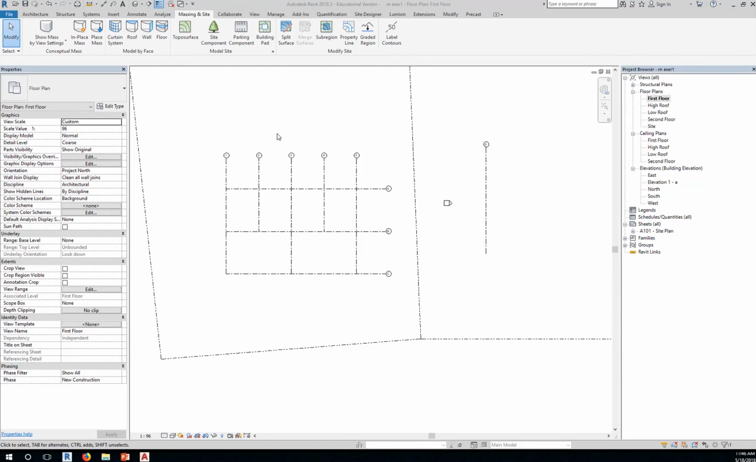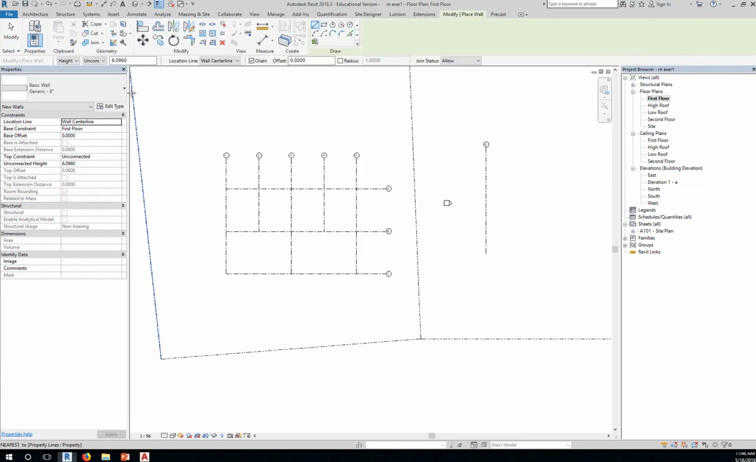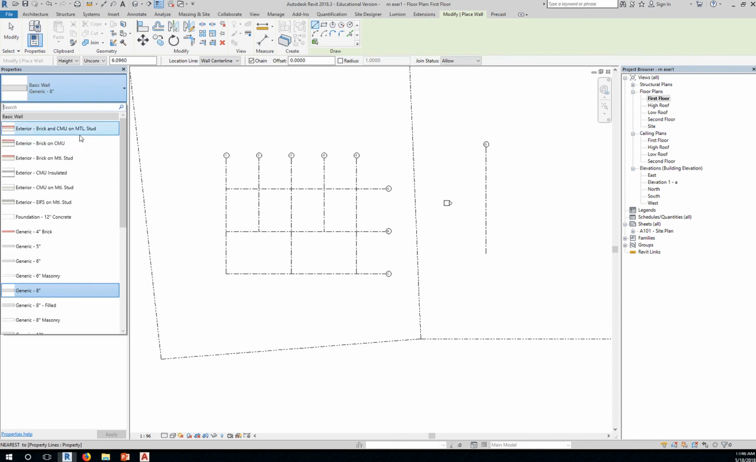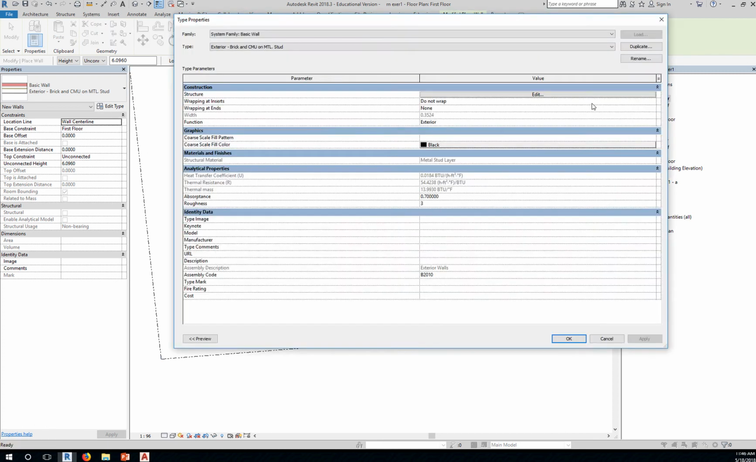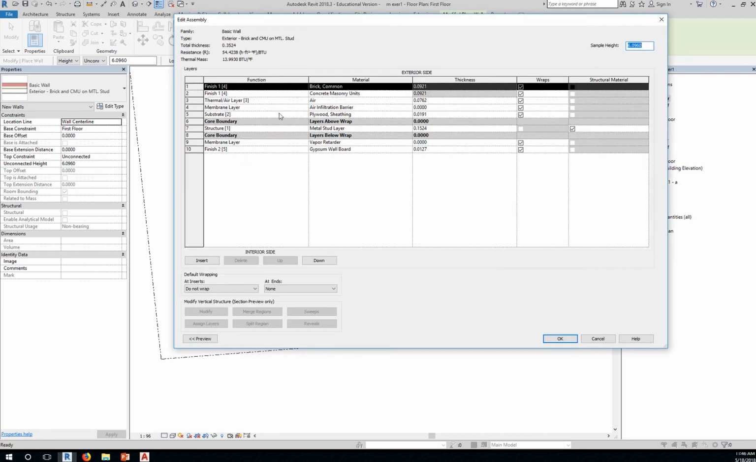So for walls, the command is WA. That's the shortcut for walls. You can select any walls that you have here for now. Okay. If you edit the type, you will see the wall composition. We'll learn how to do this next week.